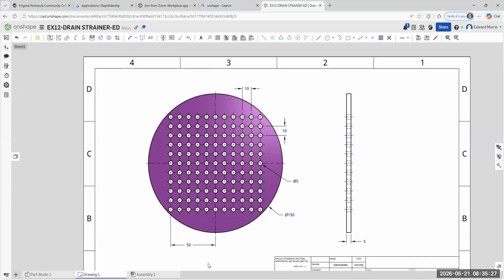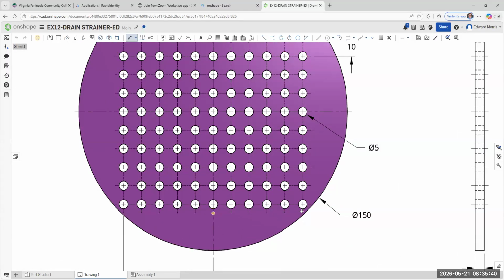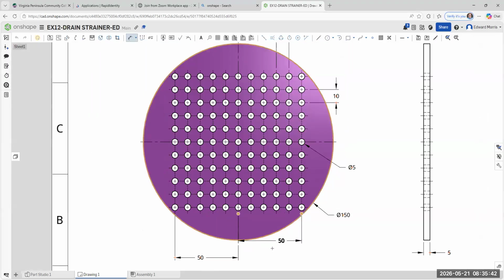Hit the escape. I'm not putting any tolerances on this. Now that 50, right? And that should be correct. 10, 20, 30, 40, 50. Go ahead and dimension from this hole to this hole.